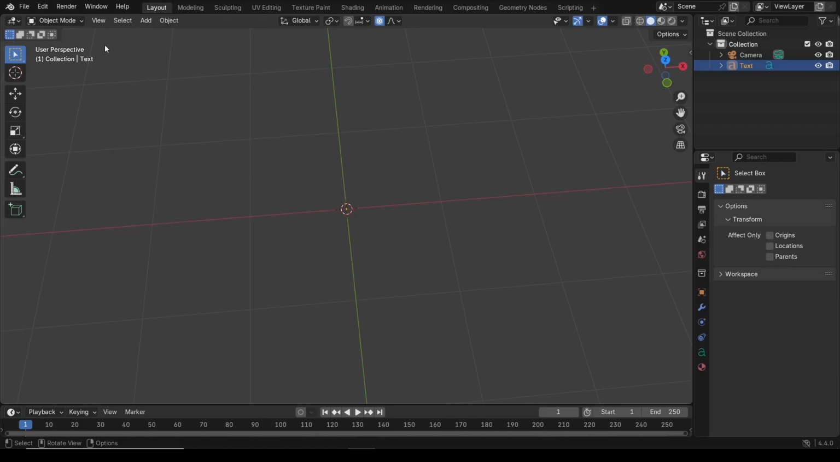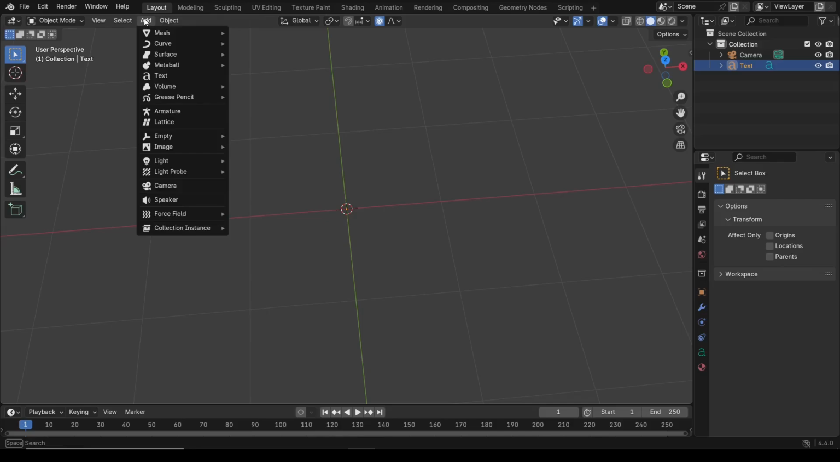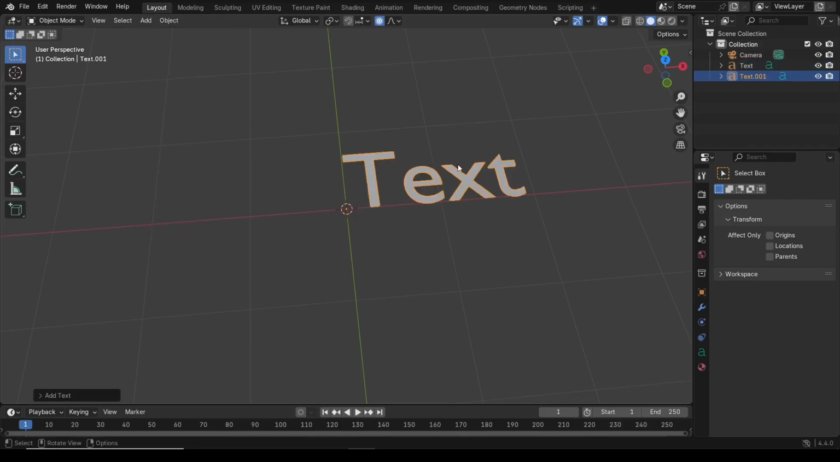First, what you need to do is go to the left upper corner and select here Object Mode. It is really important because after that you will be able to add a new text. So now I go to Add and then I go to Text. Like you see, a new text has been successfully created here.